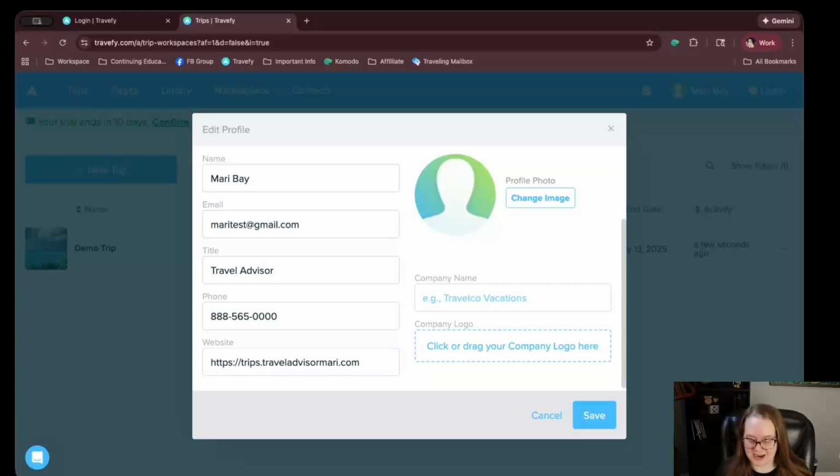So mine is trips.traveladvisormari.com. The custom domain is something that I had to purchase separately, but I do have that connected to my Travefy, and that is not something you need to worry about right now in your life while you are setting up Travefy. For this, I'm going to put test Mari Travel Advisor, and I'm going to skip the profile photo and the logo for now, but just make sure that you upload something which is aligned with you, your business, and your brand.